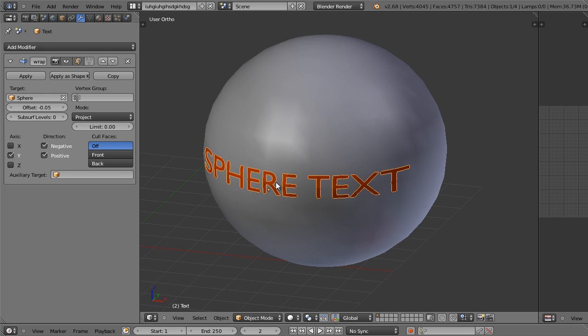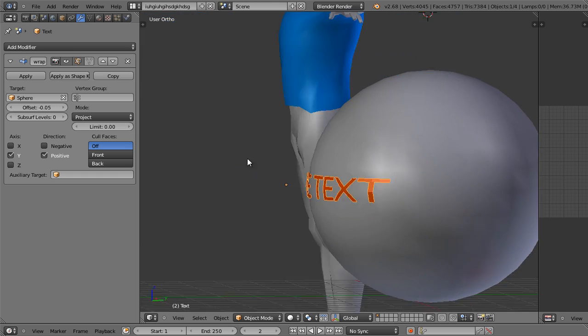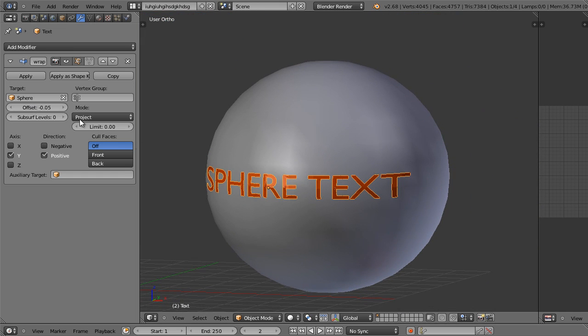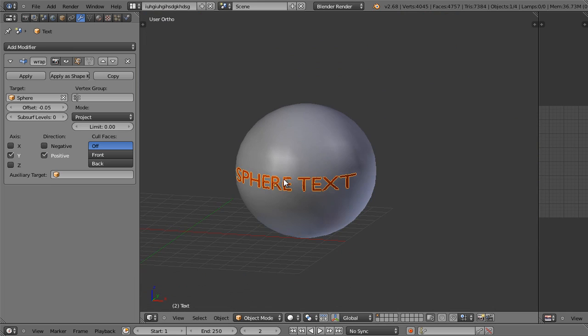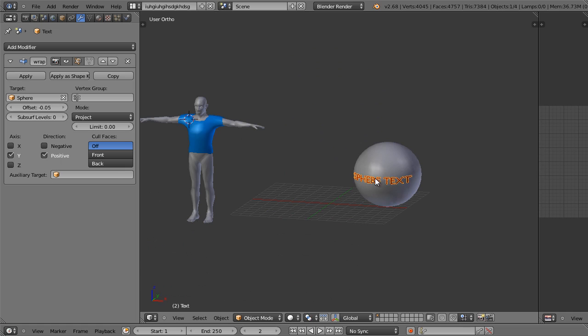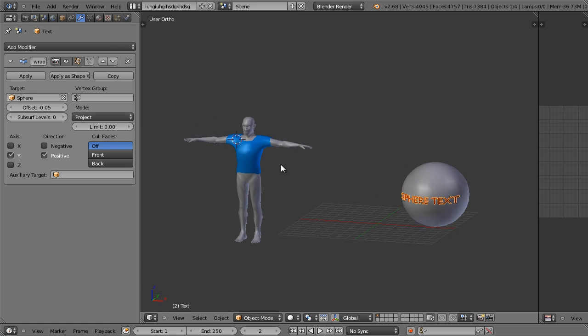In this case, we're projecting it back on the y-axis with positive value enabled. And I changed the offset a little bit so that it wasn't intersecting. And that's basically what the shrink wrap modifier does. You can use it for clothing, or you can use it to project objects or designs onto curvy surfaces and things like that.